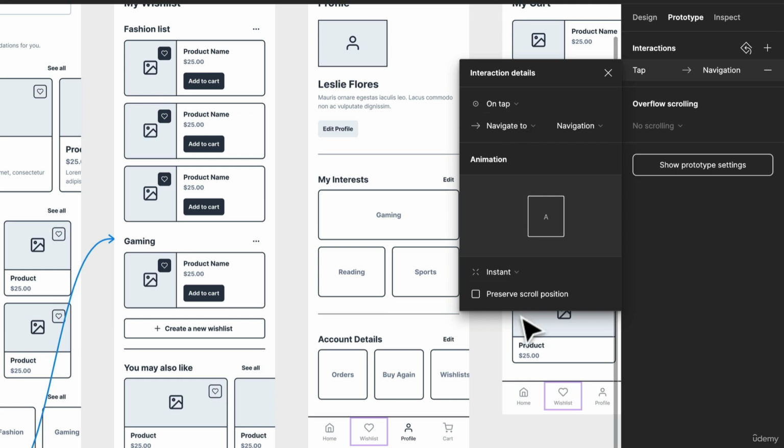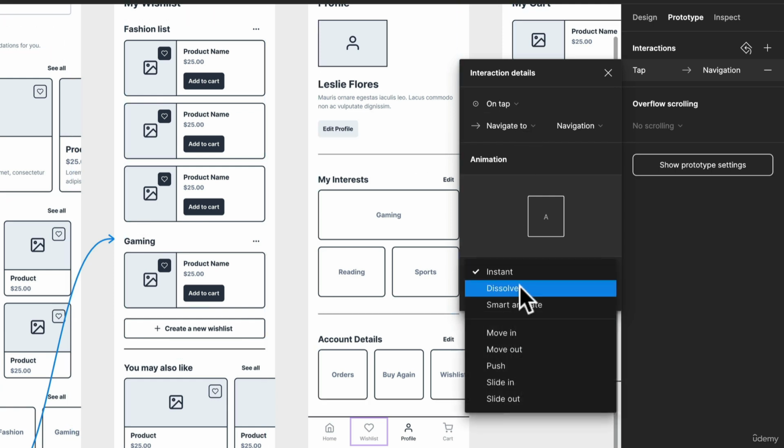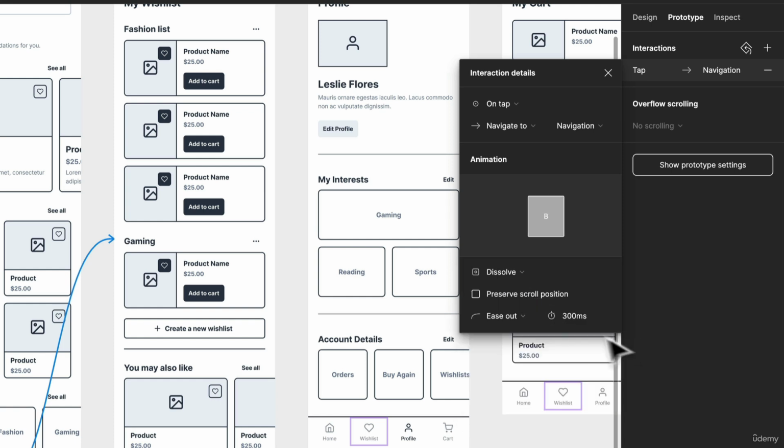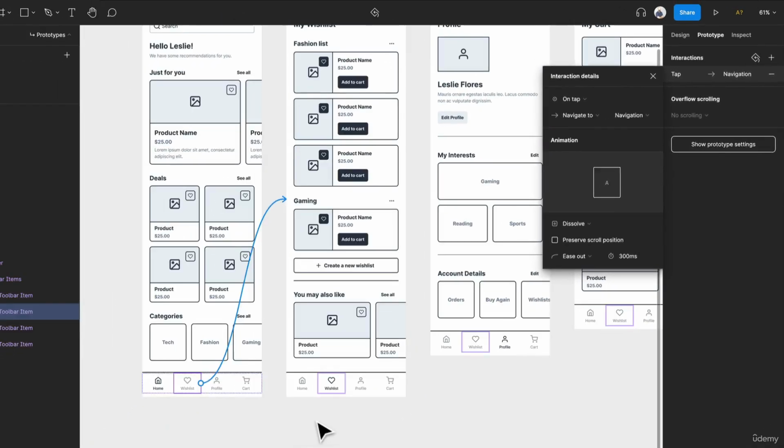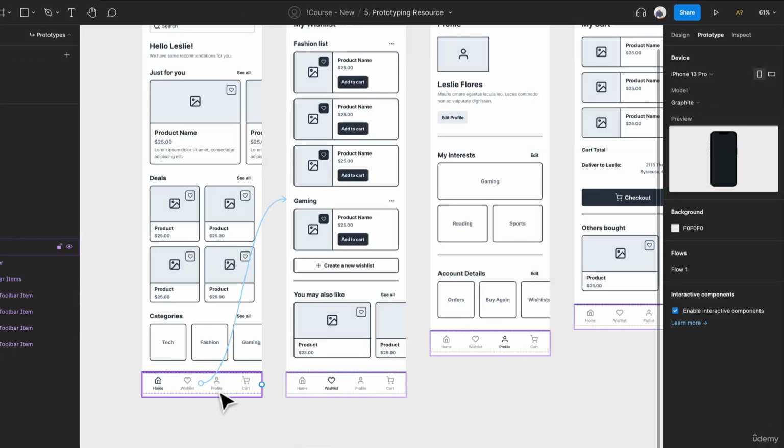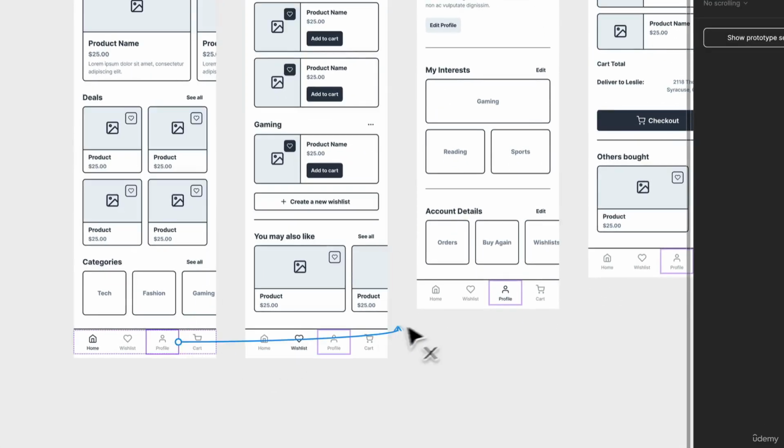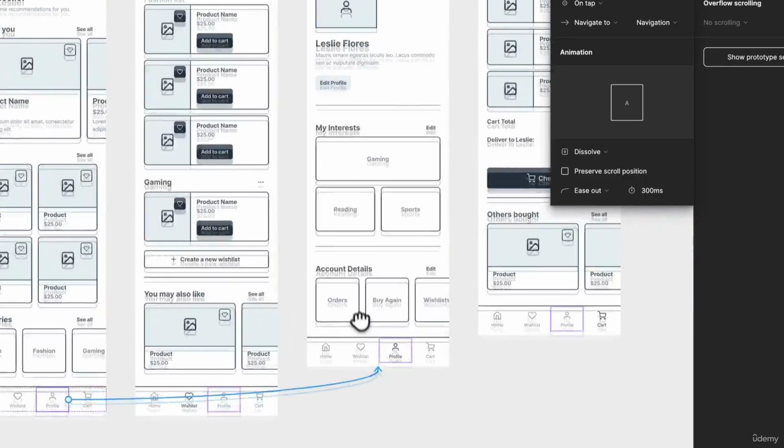I'm going to stick with on tap. And here I'm going to keep it simple as well. I'm not worried about things like smart animate. That's just too high fidelity for what I'm working on right now. I may get into it a little bit later, but I'm just going to stick with dissolve, and then ease out. I think that's totally fine, just something to use right away. I'm going to make sure that my duration is maybe 300 milliseconds, which is not too quick and not too slow. And I'm going to repeat this whole process for every single item.